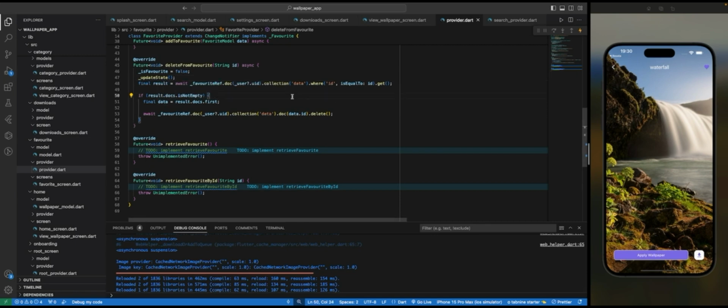Deleting from favorite is going to happen when the user clicks on this guy, right? When you click the first time, if it's not available, it's going to add it. When you click the second time, if it's available, it's going to remove it. Just like that. Add, remove, right? But I think this logic may not really be what we need to use.